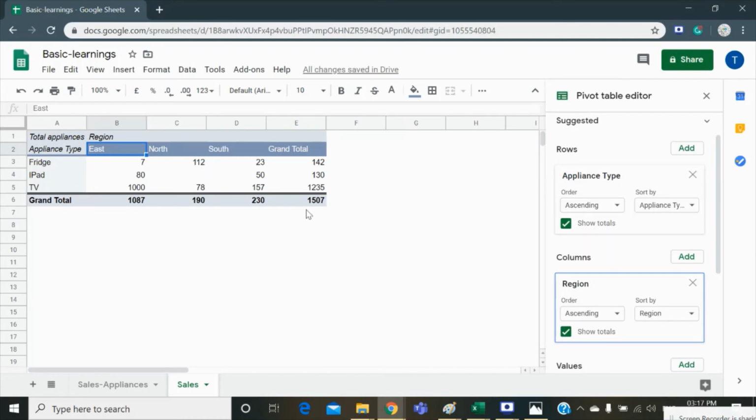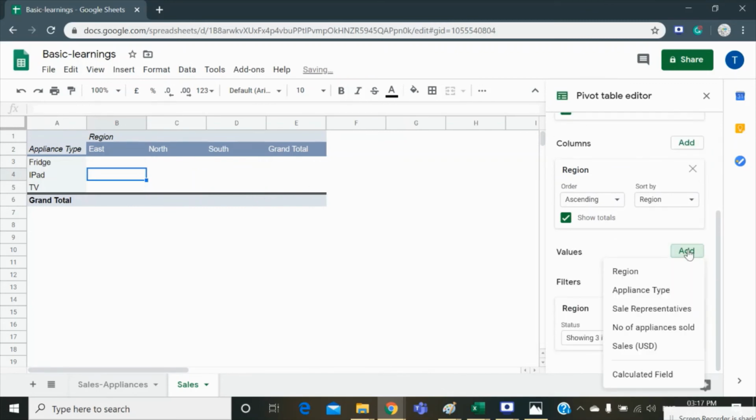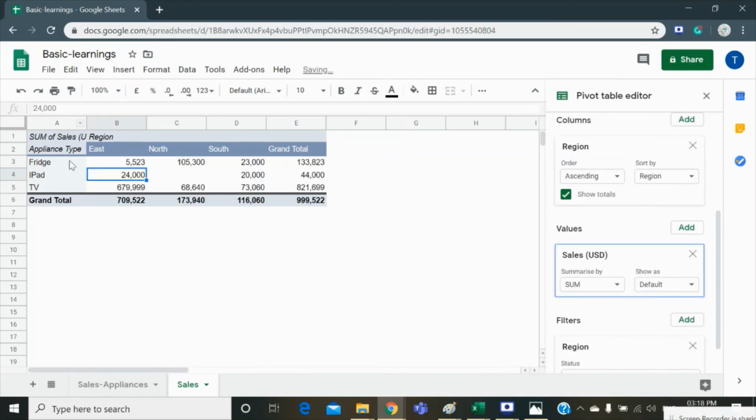If I want to see the value of goods sold, I'll just change the function. So here the function is number of appliances. See values, the function is number of appliances. I remove this and I want to see the sum total of goods and services. So I'll just click on sales USD. This shows the sum total of USD.